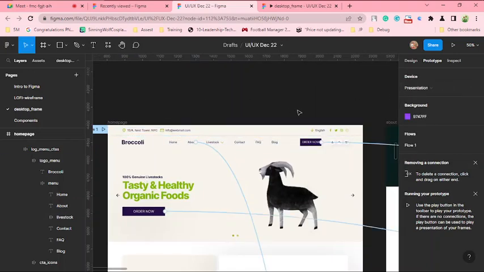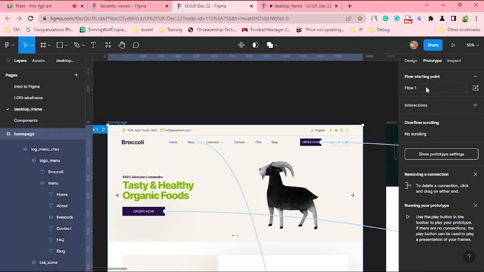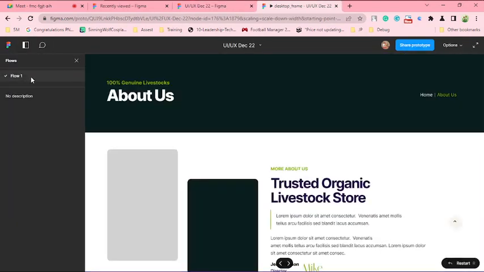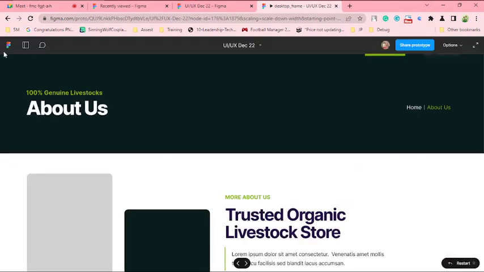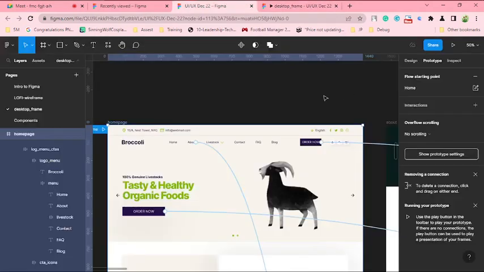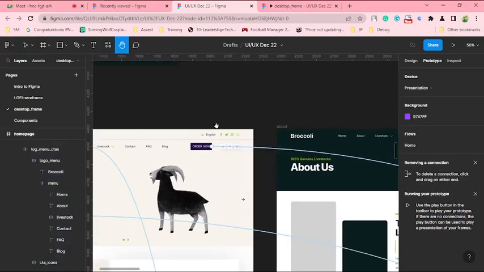Now for this flow, the flow is called flow 1. I can change it to starting point or maybe home. So when we are here, if I want to start my flow, I can click on this flow 1 and it starts. So I might have different kinds of flow that start my screen. It's meant to be home, not flow 1 anymore, but it hasn't taken updates. Anyways, let's keep going.